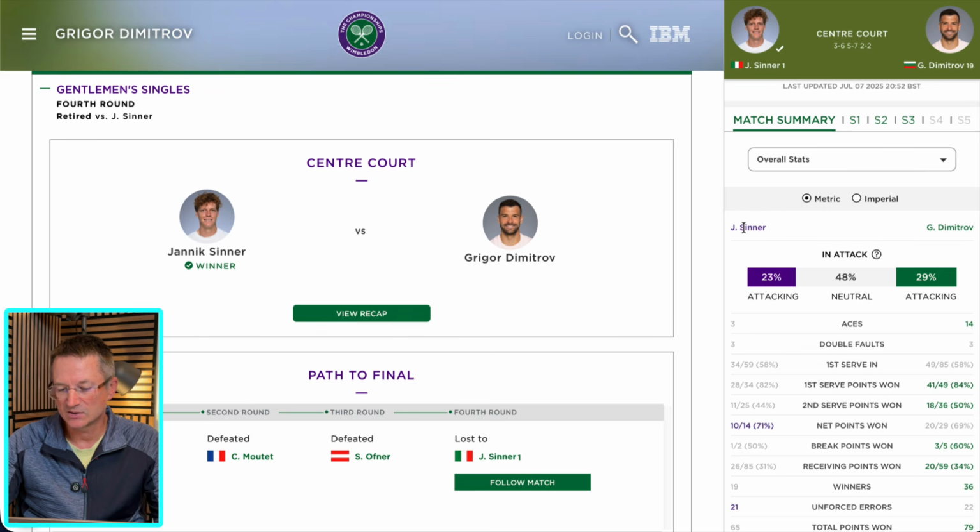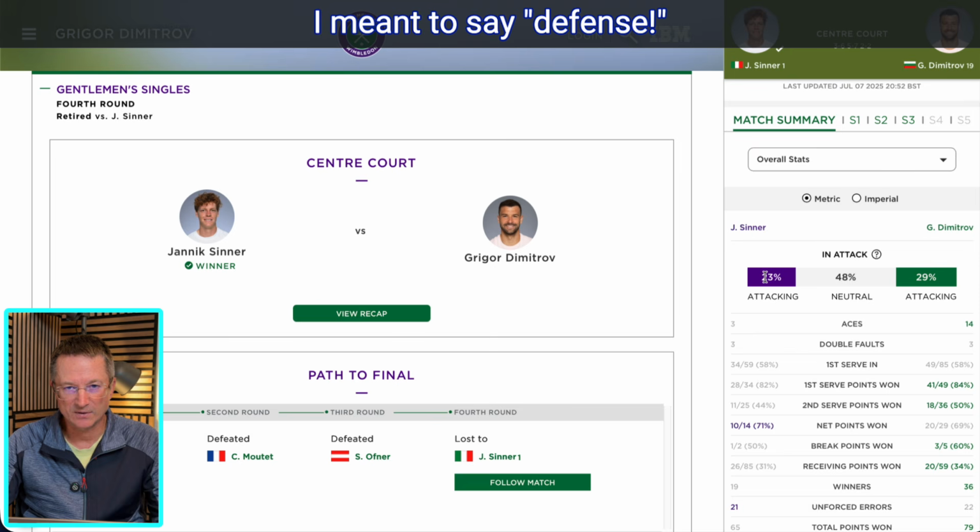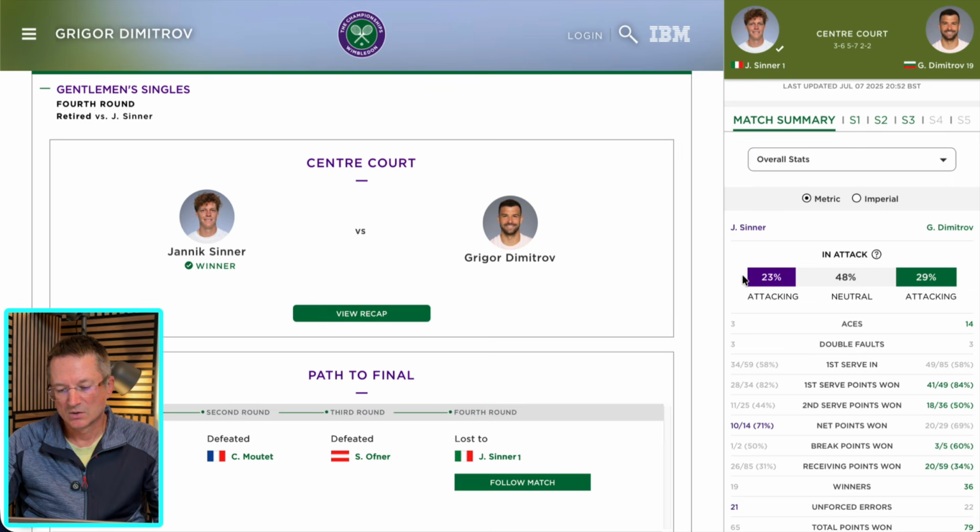So here we have Jannik Sinner, and he was attacking 23% of the match. 48% of the match they were in neutral situation on the baseline, and 29% of the match Grigor Dimitrov was attacking. So in other words, when Grigor Dimitrov is attacking, then that means Sinner is in defense and vice versa, right? So you might just kind of glimpse at this stat and find it very interesting, but I want to translate it for you into something actionable.